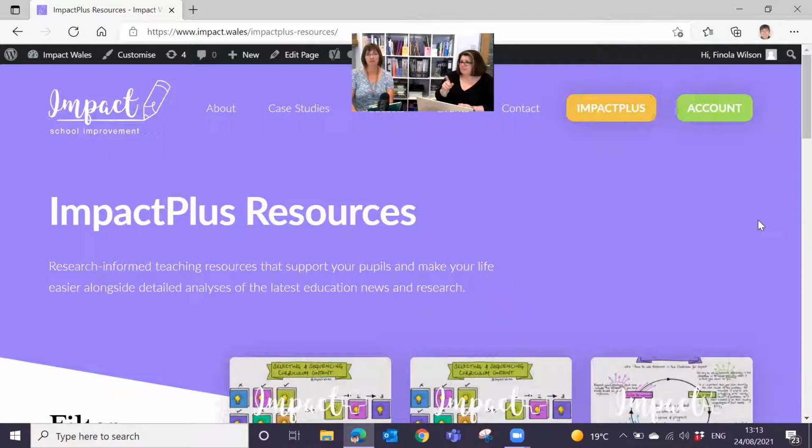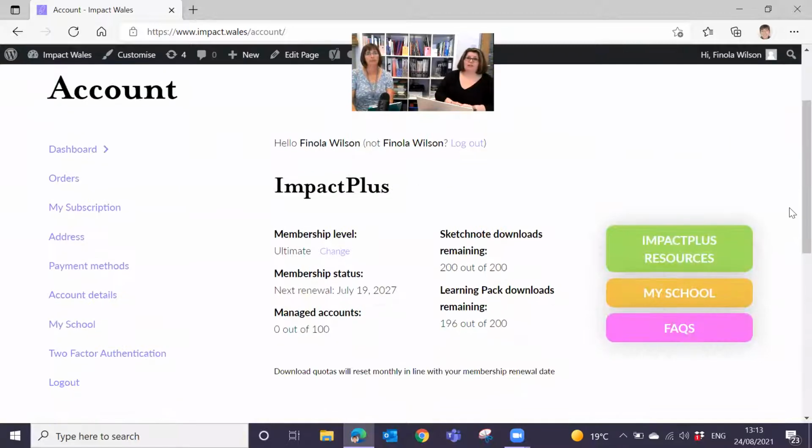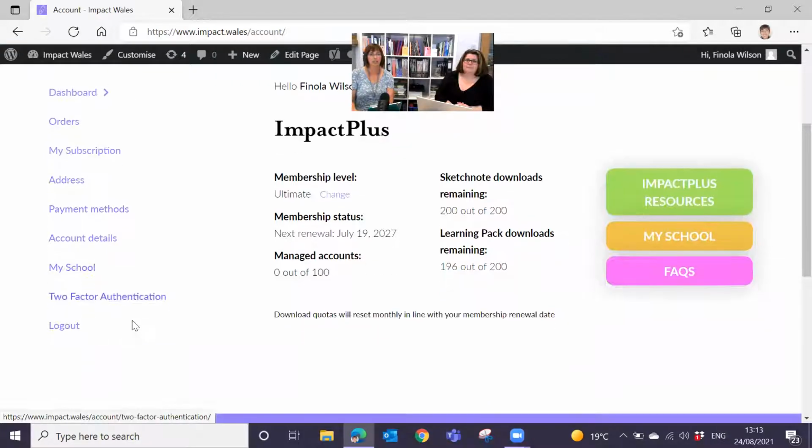I think just to mention your accounts, when you do log in, you will get your account listed there, so you'll know exactly what you've signed up for. And if you're an account holder of an ultimate, you'll have a list of all the people that you've added within your school. Absolutely. So just to add to that, you've got all of the things that you can look at here, your account details, your payment methods, my school, and so on.